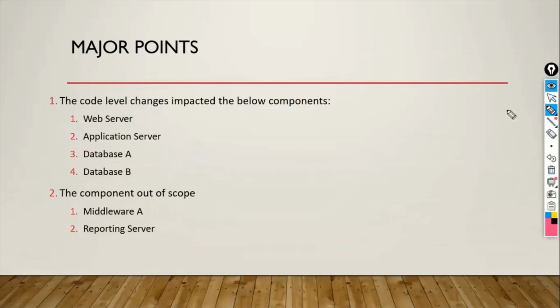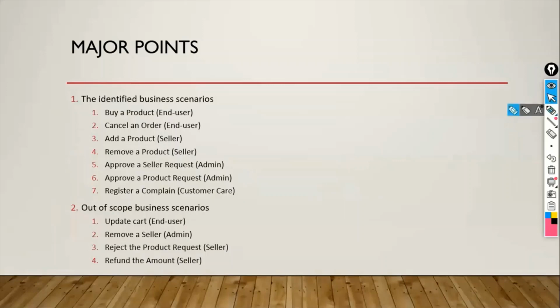Along with this, he will do other things also, like he will identify the critical business scenarios, as I mentioned. In terms of the end user, buying a product and canceling the order are the two major scenarios where most of the users are going to access. When coming to the seller, adding a product and removing a product is going to be done by the seller. When coming to the admin, approving the seller request and approving a product request is going to be done by the admin. And when coming to the customer care, registering a complaint.